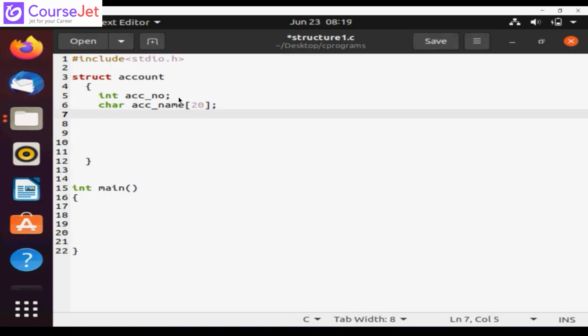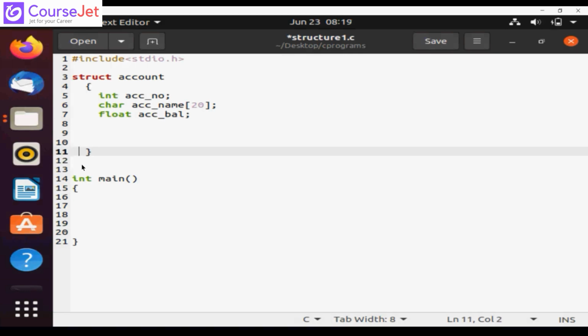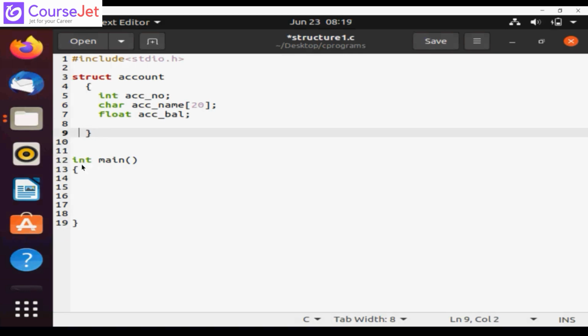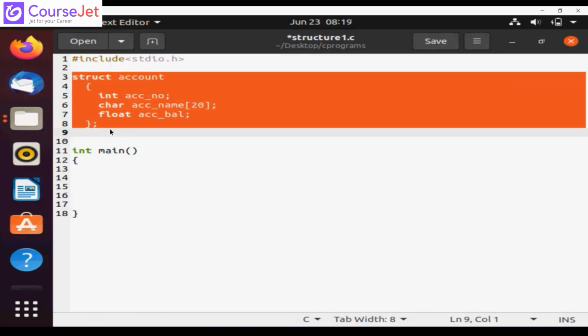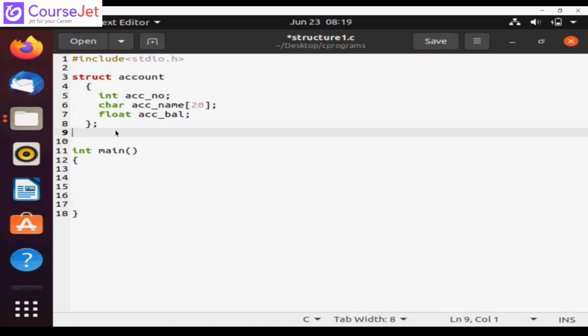Then we have balance. Balance can be float, so float account_balance. Okay, so now this is the declaration of our structure. First we will write one single structure, and then I'll show different declarations you can use for a structure. Here we have a semicolon which specifies that the structure declaration is over. Okay, so this is our structure declaration.